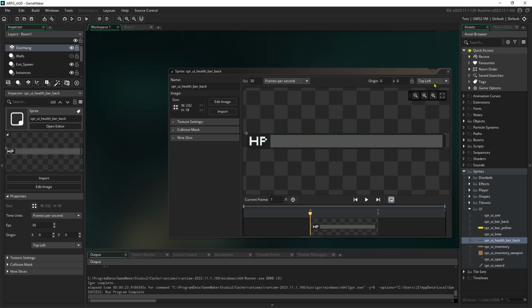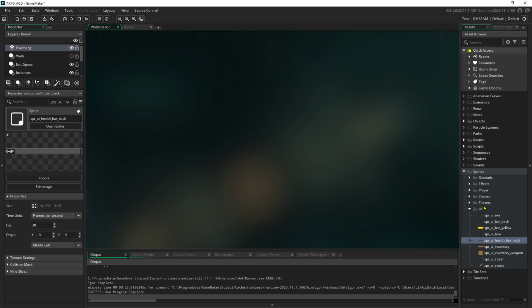Now, for drawing purposes, I did want to use the centering, since the top left isn't very useful for these, because as you can kind of see, this bar has a border. So lining them up would help if we use middle left. That way it'll be easier for us to line up our two bars. But other than that, we don't need to change anything else. This doesn't have collision or anything like that. So we do need another one.